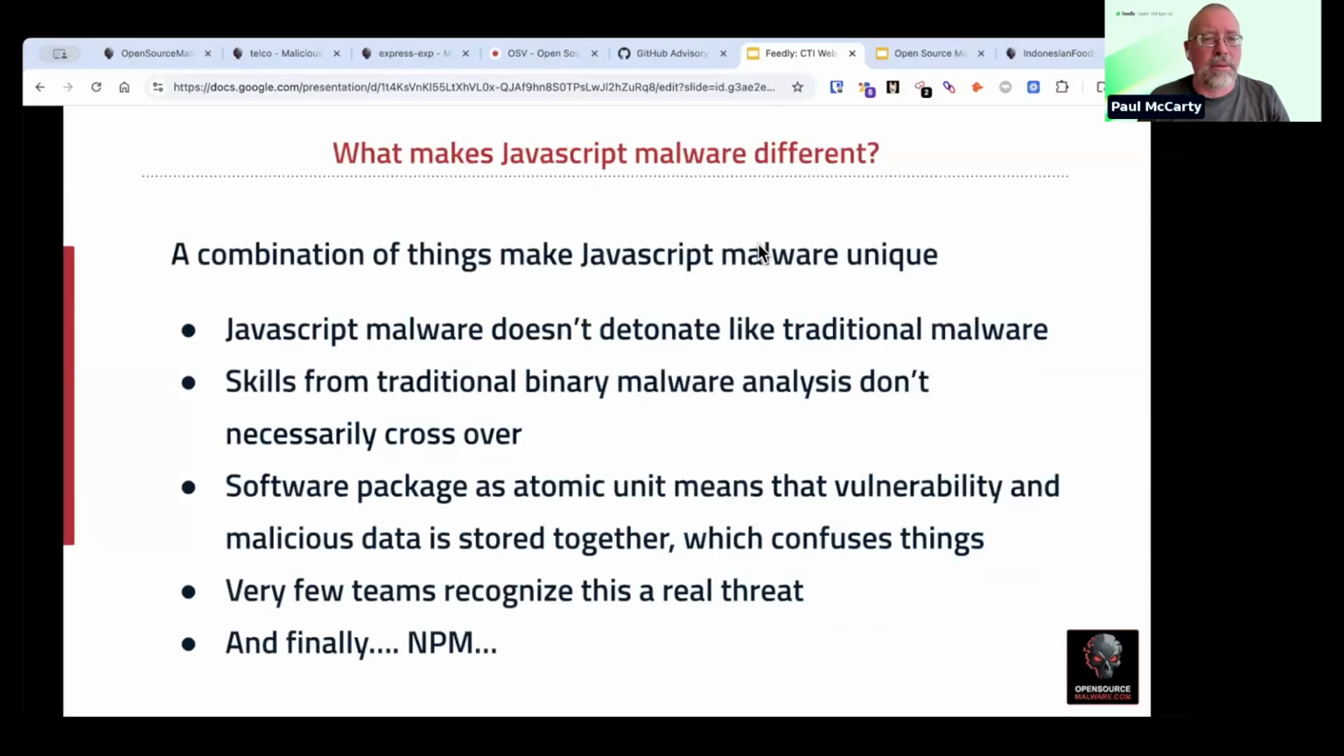Really quickly, I want to spin through these, but some of the things that make JavaScript malware a little bit different is that JavaScript malware doesn't detonate like typical malware. Typically you will either need to install a package for the install scripts to detonate it, or what most of the good high quality threat actors do is they actually build their packages to be used on import. So when you call a function, that's when the bad thing happens. And those are very, very difficult things to detect.